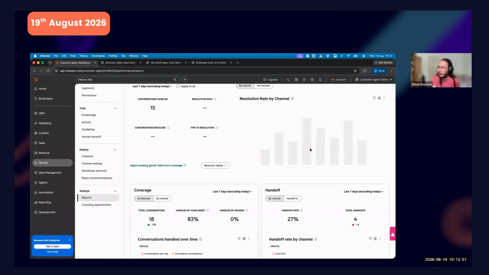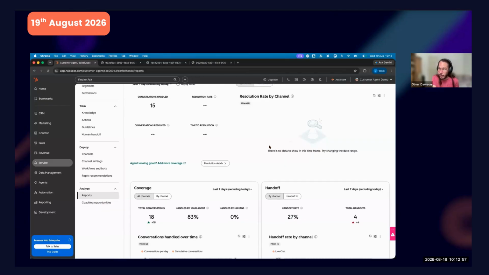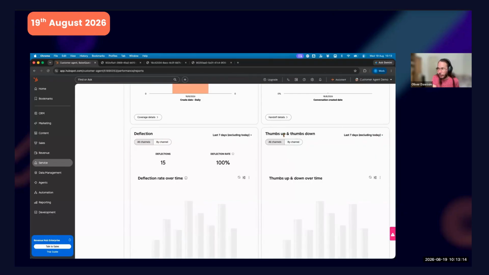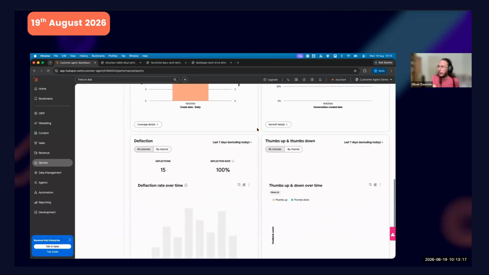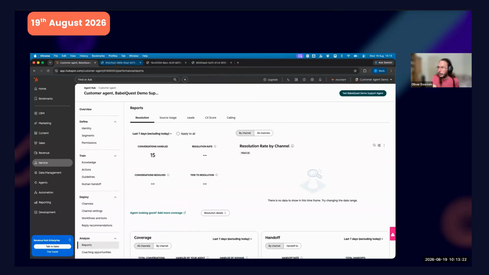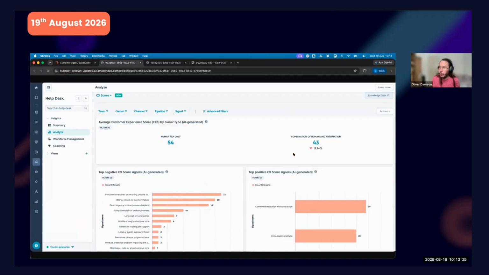Some of this on my screen here might be a little bit lacking just because this is a very new agent. So things like conversations handled over time might not necessarily be relevant for this, but we can see what kind of reports do become available. So we've got things like how many conversations have been handled, what's the handoff rate, deflections, thumbs up and thumbs down, and something which I could show now, in a little bit more detail, is how this might look once the data has started padding out.